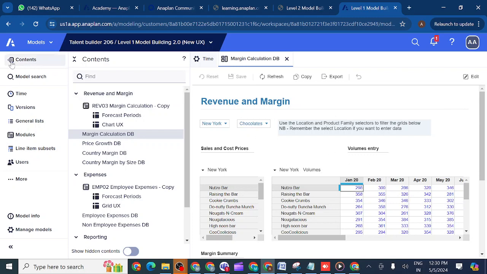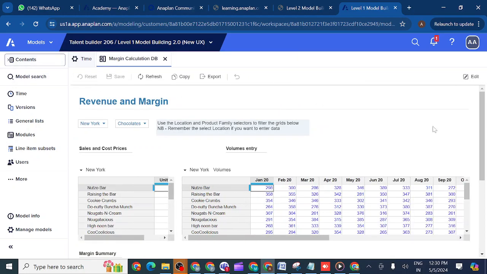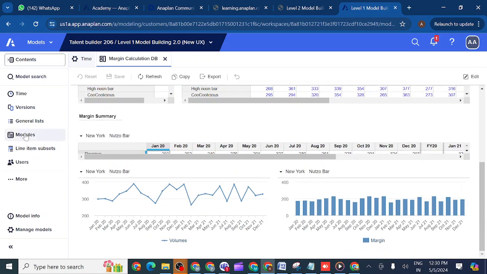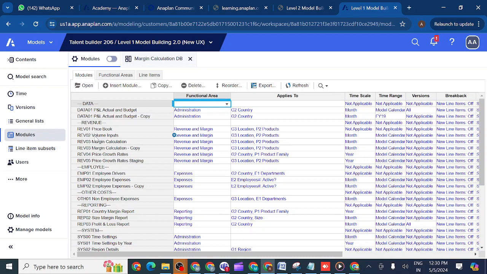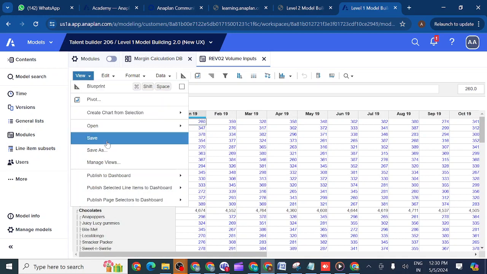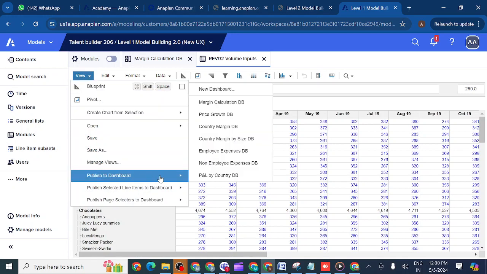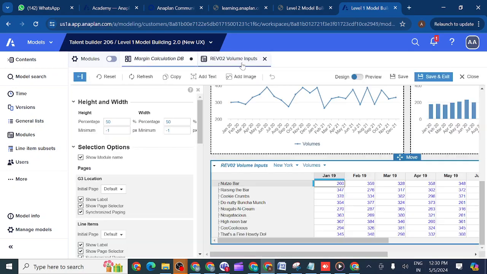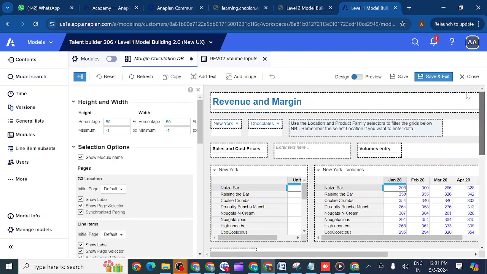So again, if you want to close this one, you can close. If we want to publish any module in any dashboard, you can simply publish. How can we publish any module in a classic dashboard? Select this module and open this one, go to view and publish to dashboard. Whichever dashboard you want to publish to, you can publish. If you want to create a new dashboard, or use an old dashboard, you can see here the margin calculation dashboard. I want to publish this module, revenue volume input. You can see the same thing in the bottom. Whatever you have old, you can see in the top one.